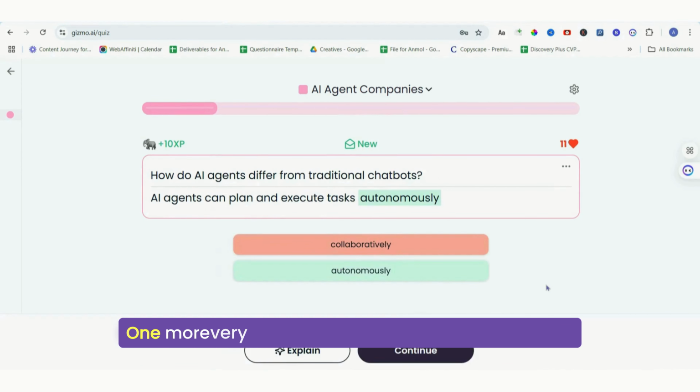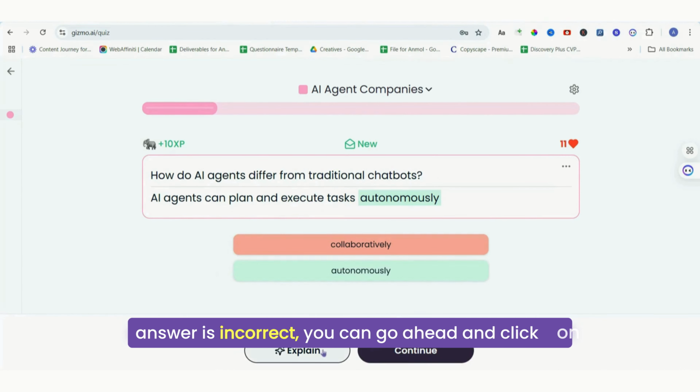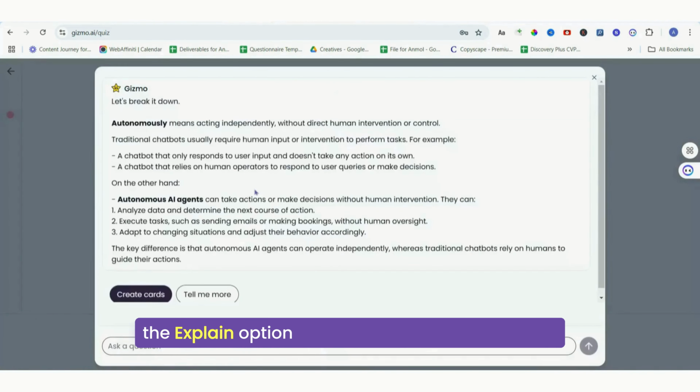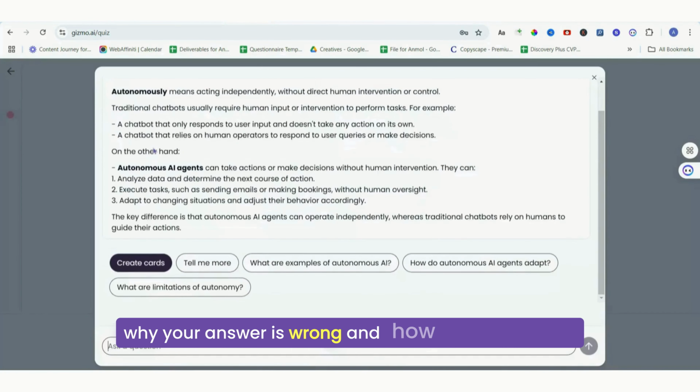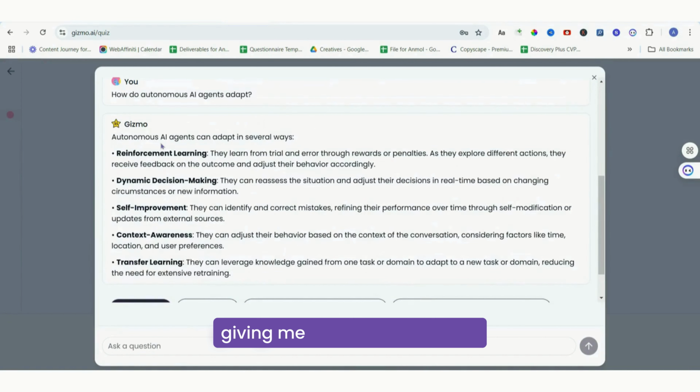One more very good thing about Gizmo is that if your answer is incorrect, you can go ahead and click on the explain option, and the tool is going to explain why your answer is wrong and how you can correct it. You guys giving me perfect explanation, so well performed.